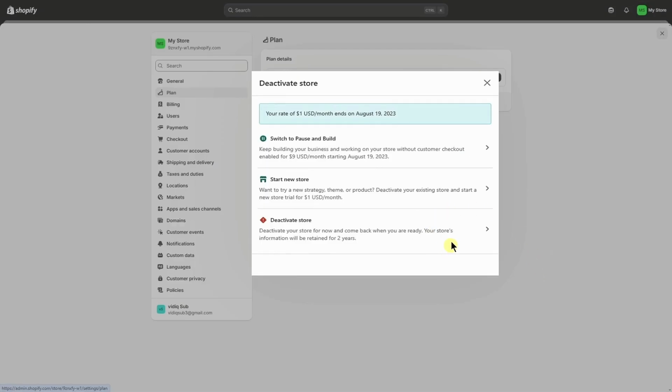Now you have three options. For the first option, you can pause your store and still build it. So basically only the checkout page will be disabled for your store and it will still cost you $9 per month. That's why I don't prefer these two options. I want to go with this one, which is deactivate store. So you can deactivate or stop your store now, and Shopify will still store your information for the next 2 years and you can come back anytime.